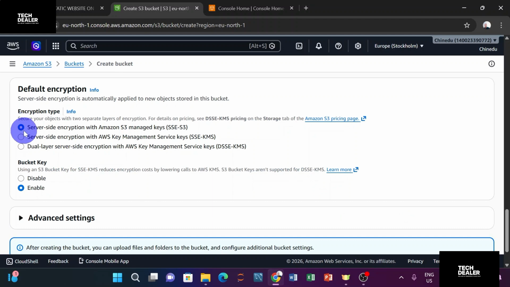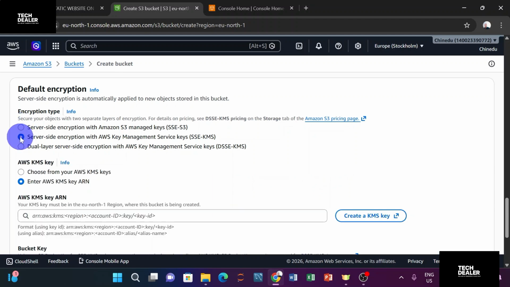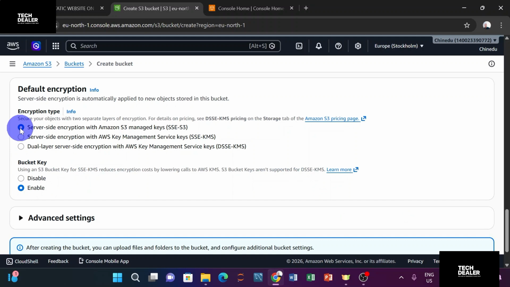Now, in reality, you want to use KMS, because when you use KMS, you can audit it. You can see how you protect the objects in this bucket, and you own the encryption. You manage everything, and you secure every object at rest in this bucket. But for this learning purpose, I'm going to use server-side encryption with S3 managed keys because it's free.